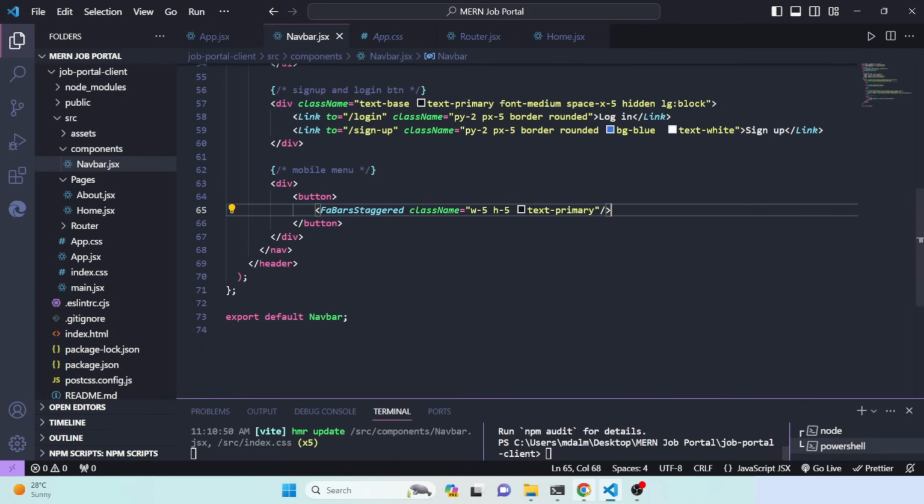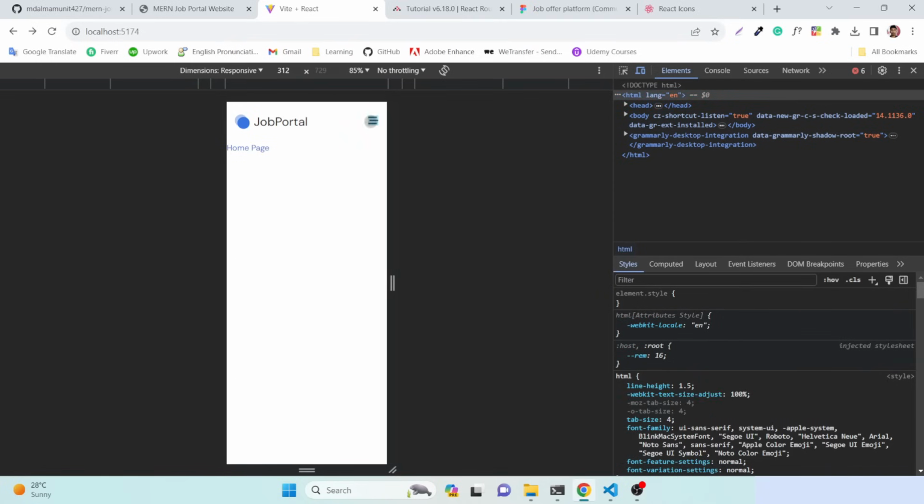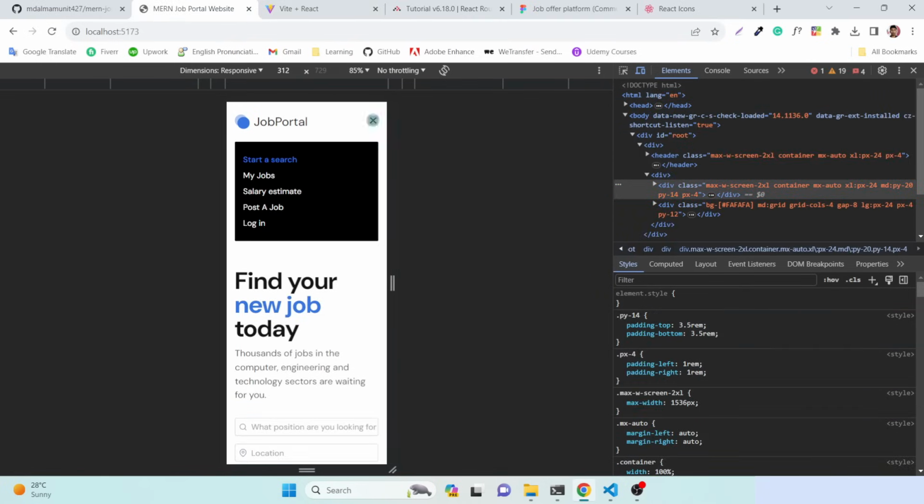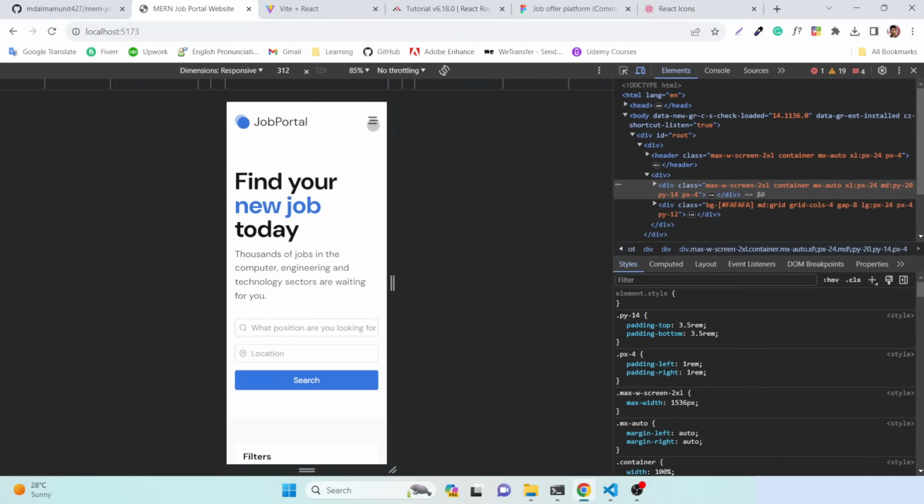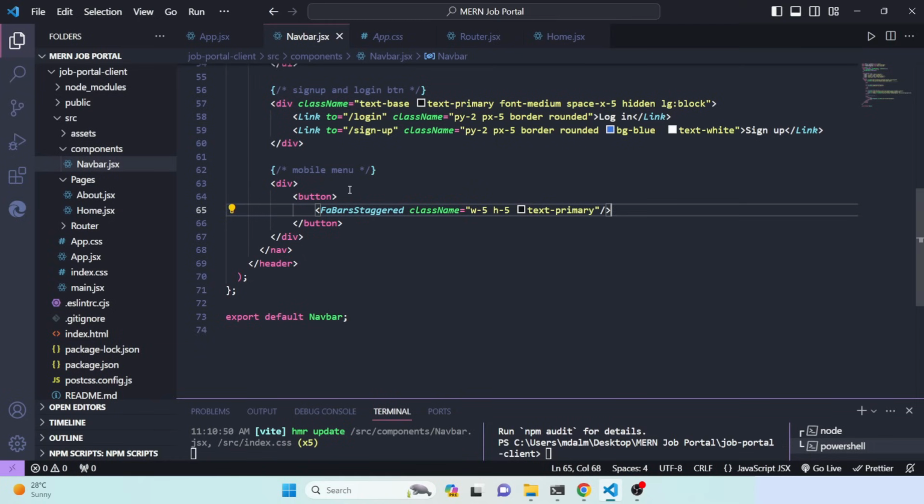Okay, fine. So now the button is okay, but here if you click, then you can see the nav items are in the drop down. So how do we design this actually? Okay, it's very simple. Let me define a class name.